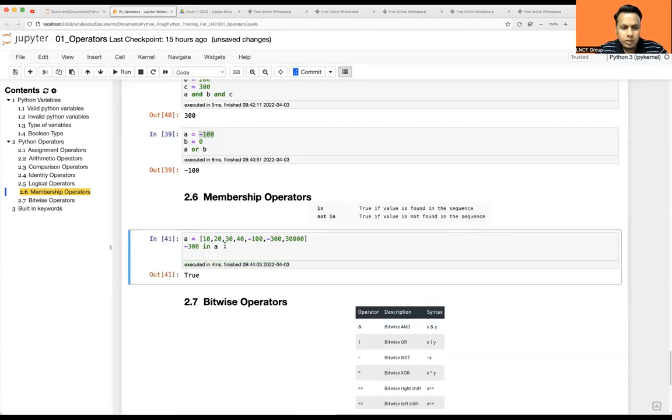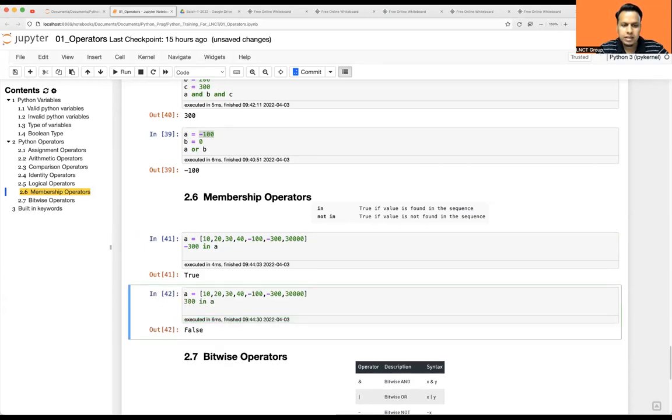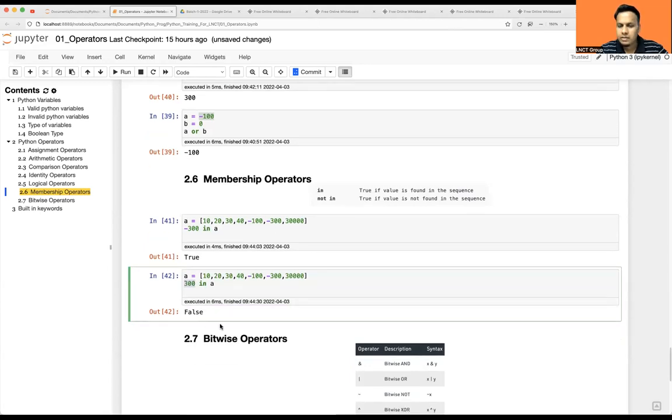So you can write like this, or you can use this kind of condition. This can also be used as a condition, right? Because it is returning Boolean true and false. So if minus 300 is present in A, that's what we are writing, right? If it is present, it is going to return Boolean true. If not, then it is going to return Boolean false. So let's put some value here. I'm just going to search 300 in A. 300 is not present, right? That's why I got Boolean false.